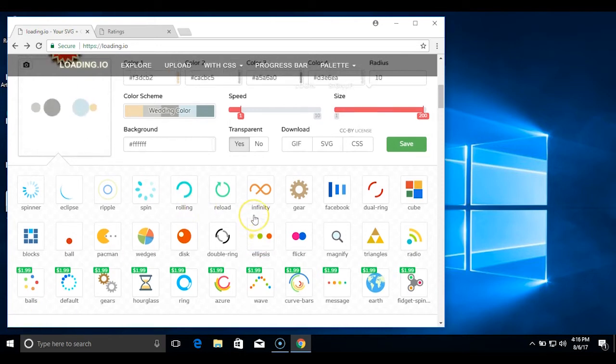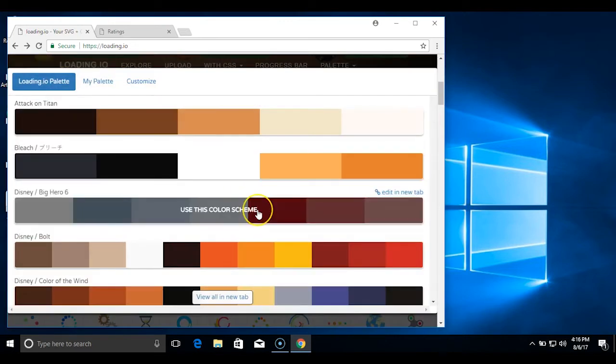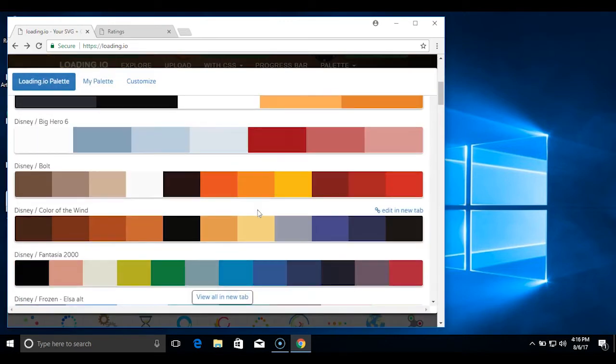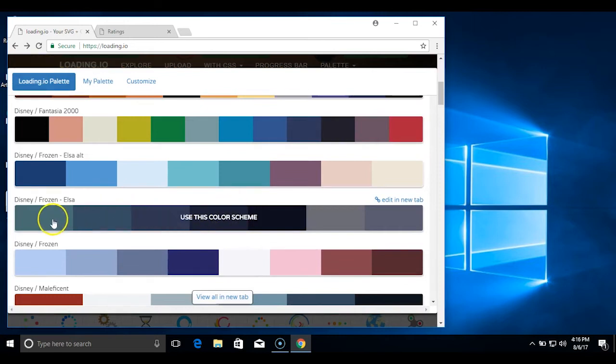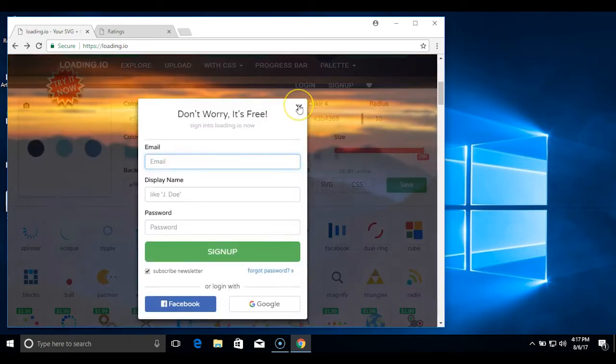For our example today, I'm just picking the ellipsis here, and what I'm going to do is just pick a different color scheme from the color schemes here, or you can make your own color scheme. I'm going to go ahead and pick this Disney Frozen Elsa color scheme. And then the selection that you want to make is going to be the animated GIF selection because that's going to be the easiest to use.